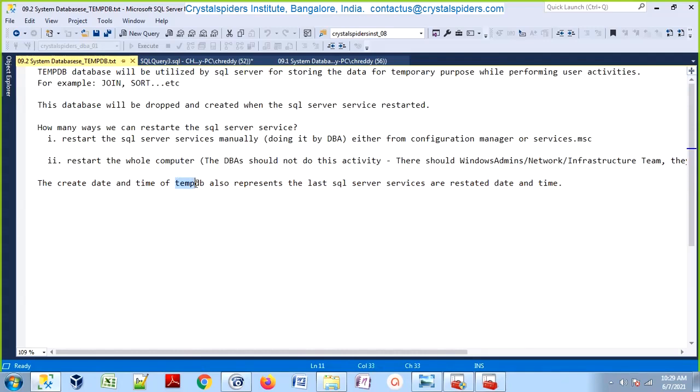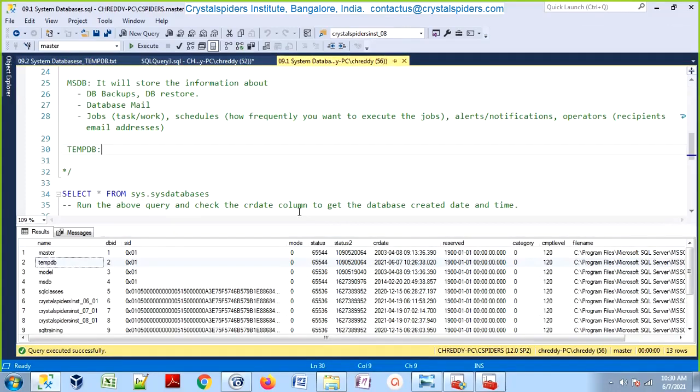Okay. So now the create date and time of TEMPDB also represents the date and time when the SQL Server services were last restarted. By seeing this TEMPDB create date and time, I can simply say that this is the date and time when you restarted your SQL Server services. From this date and time onwards, the SQL Server service is in a running state.